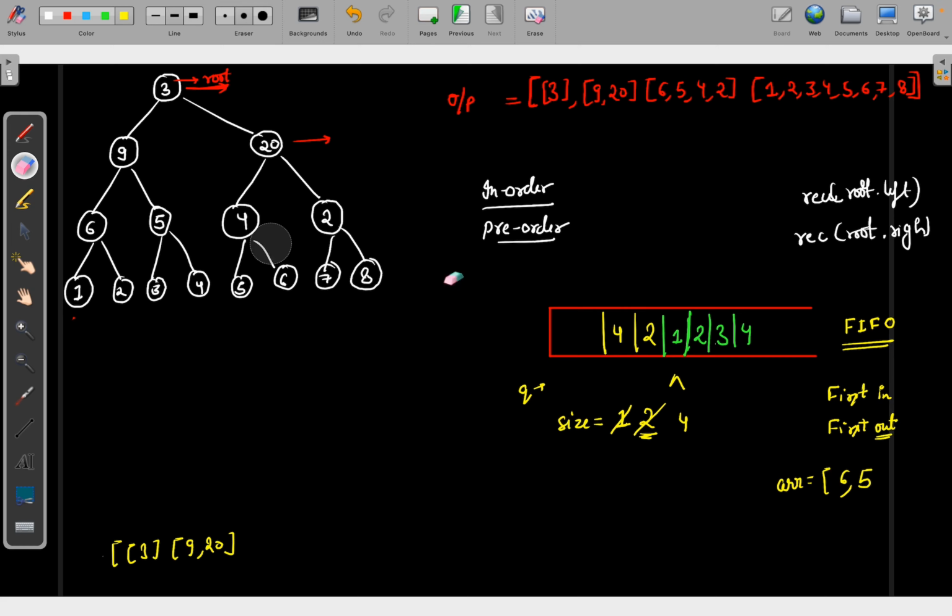So then I will take out 4. So I will take out 4 from it. Okay. And I will pass the value 4 into my array, and I will check what are their left node and right node. So 5 and 6. So what I will do, I will simply push 5 and 6 to my queue.